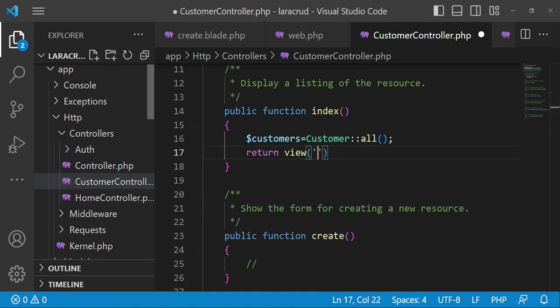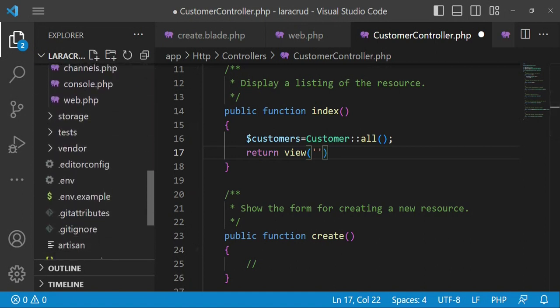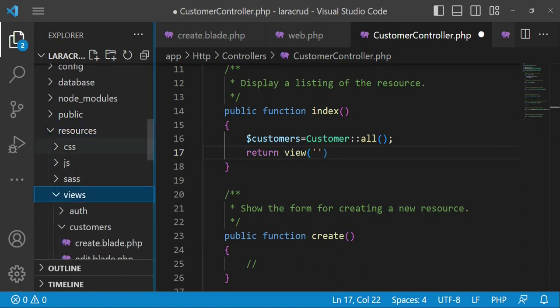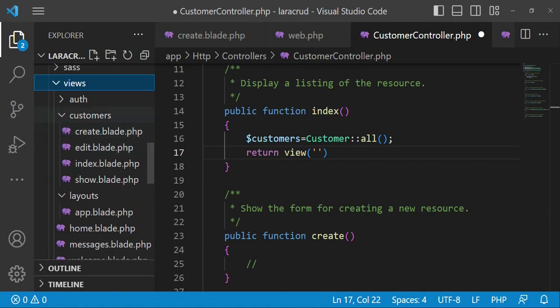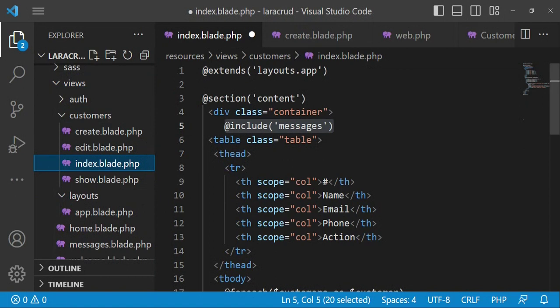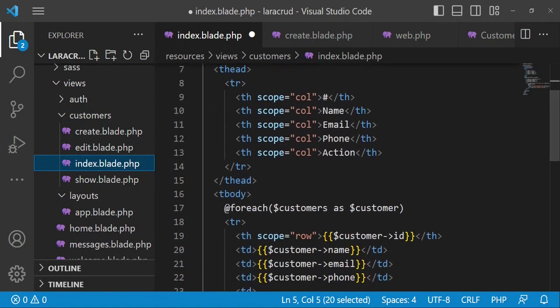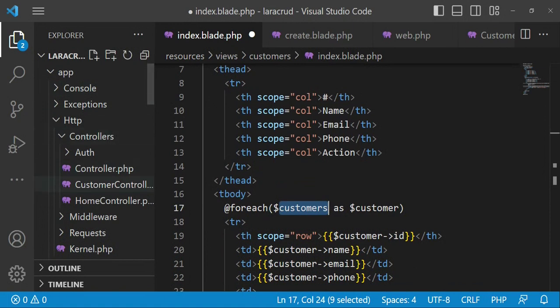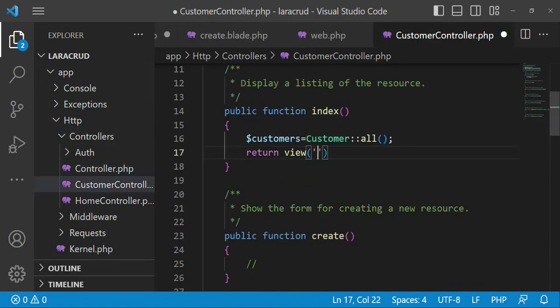You remember there is this folder where we have resources, views, and then our folder is called customers, and we will be calling the index.blade method. In the index.blade method, as you can see down here, we are returning customers. So in this case, what I'm going to mention here in our controller is return view customers dot index. That one is the location of the file.